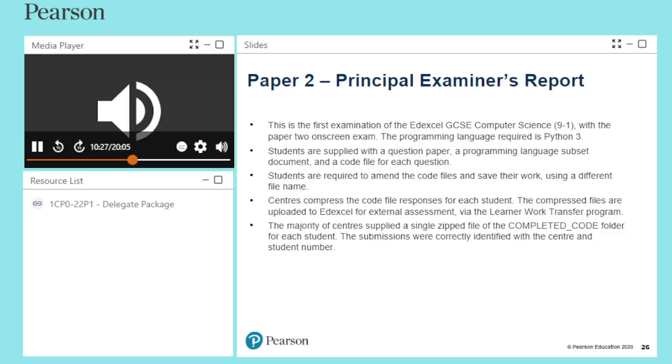The introduction contains a short statement from the Principal Examiner giving an overview of the performance of the paper. The paper assesses AO2 and AO3 as discussed previously. This paper is also untiered. There are 6 questions in the paper. Students are supplied with Python 3 code files.